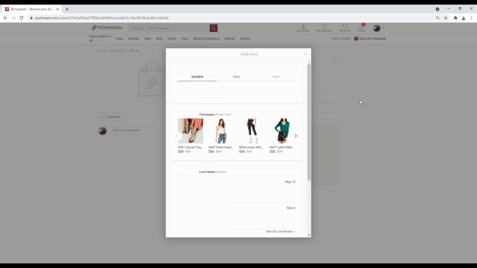Typically what the style card would look like is the top would have their sizing, then their purchases from you, and then any love notes they've given. And so if there's more than one purchase here, that means that they have been a repeat buyer with you.